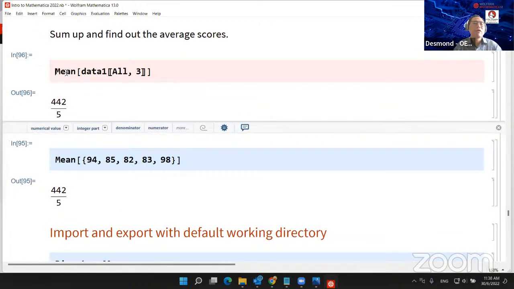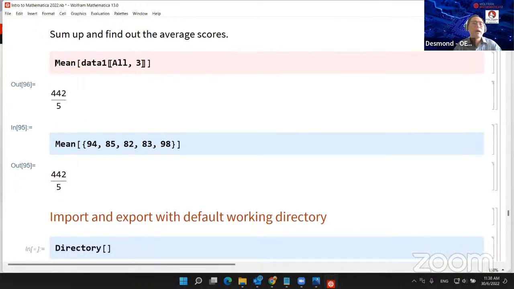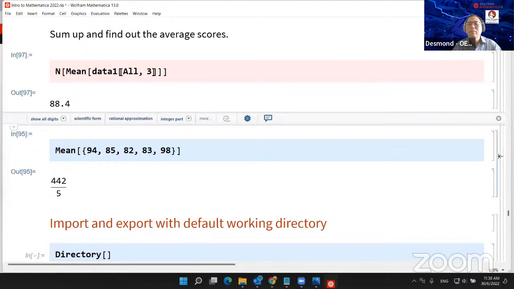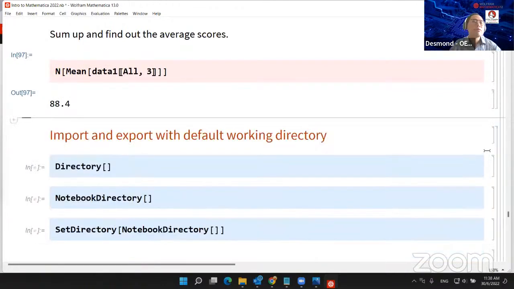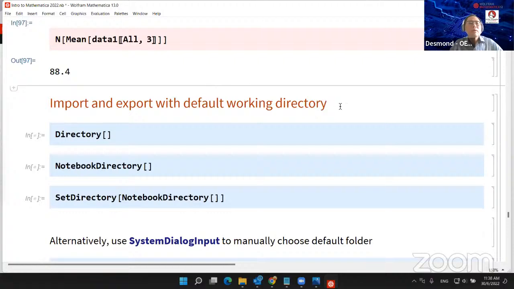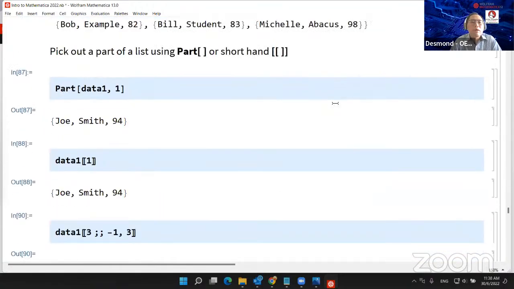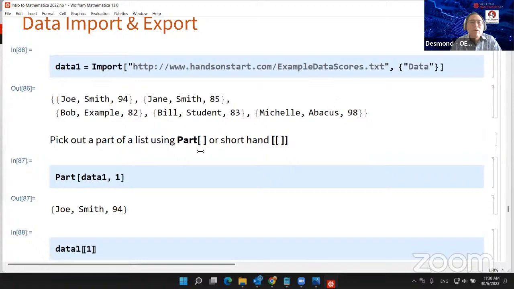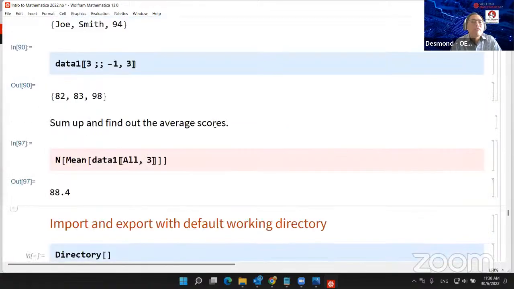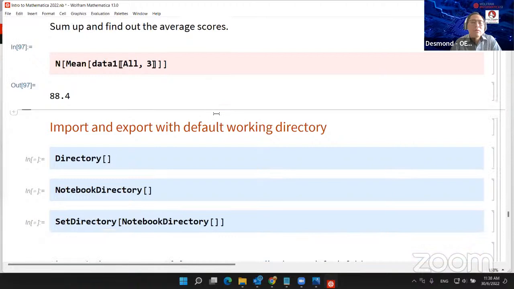And if I want to have a numerical output, I put an N at the very front. I put an N here, so it gives me the numerical output. Okay, so N Mean data. All right, this is some simple manipulation of your data using Part. Of course, there are many more functions available, but we just touch on this one today.